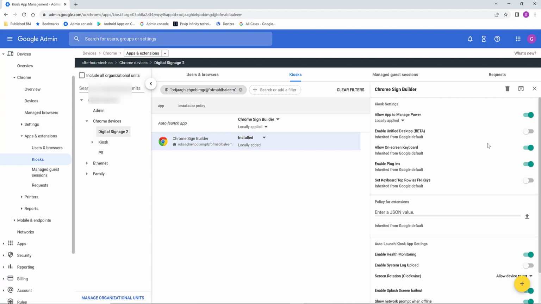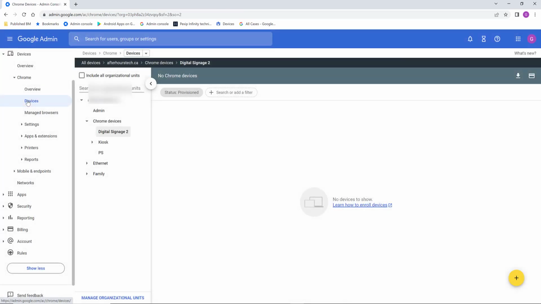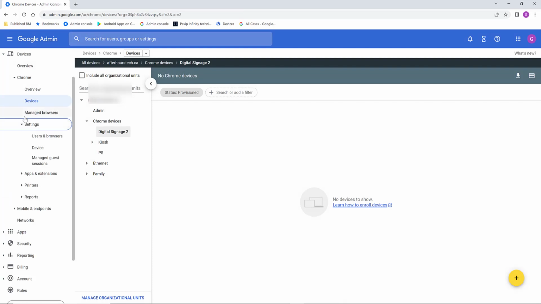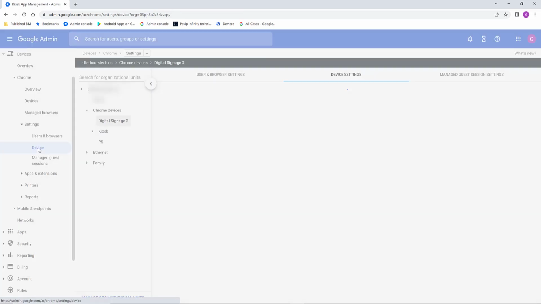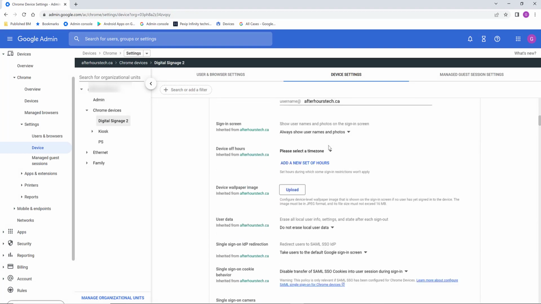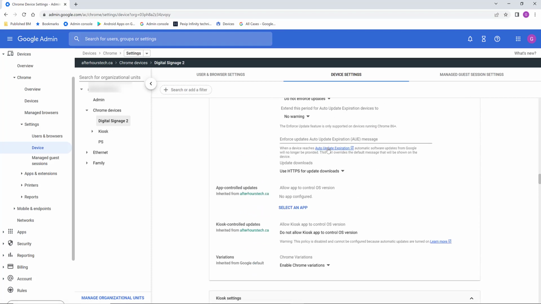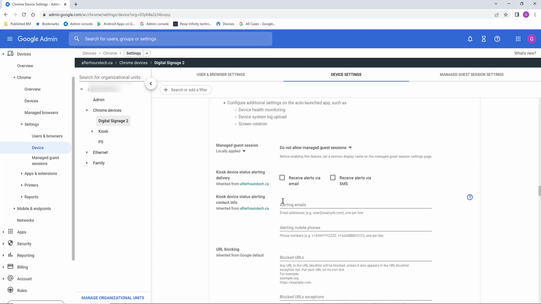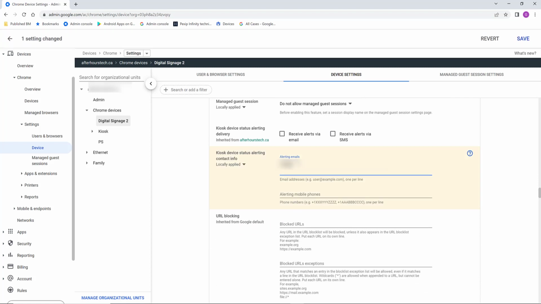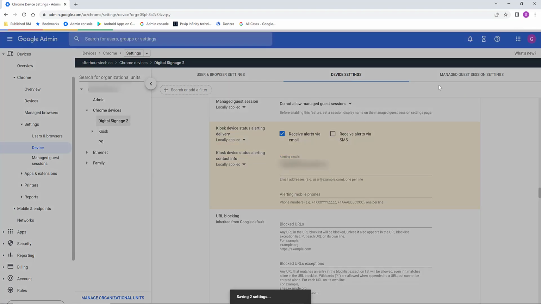Now the other thing you might consider doing, going in on the left hand side and selecting Devices, Settings, Devices. If you scroll down, you'll have a place where you can get the alerts sent to about your signage. So that would be here. You can put in an email address that you want the alerts to go to. Select Receive Alerts and select Save. And that should be pretty much it.